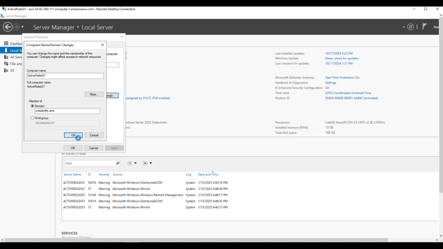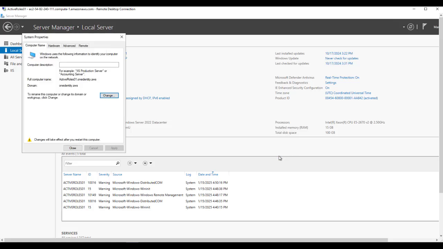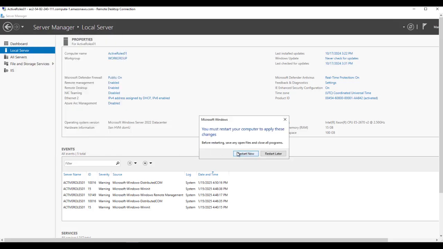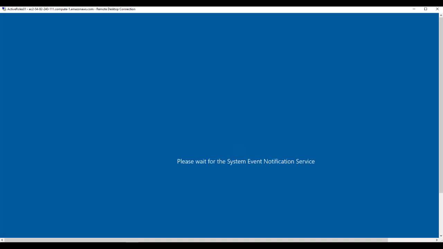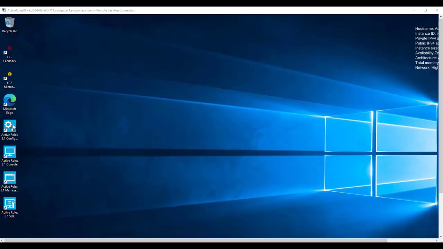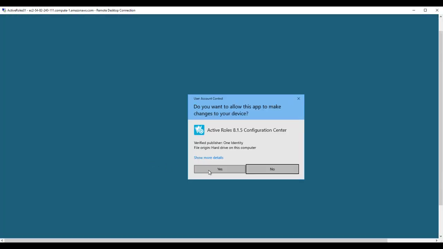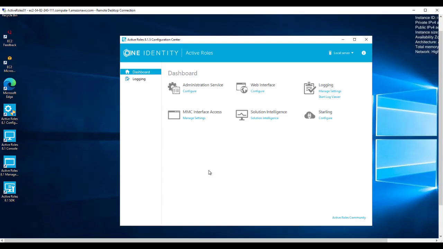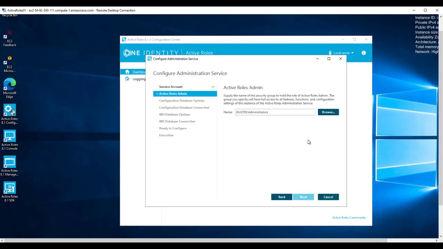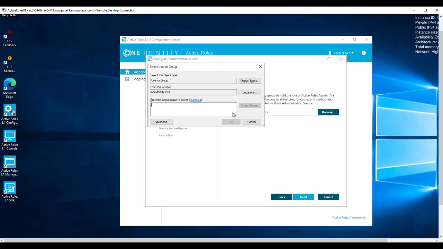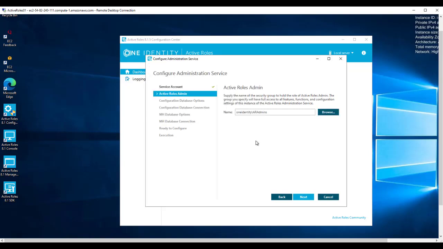There may have been additional IP configuration changes that needed to be made to the server, such as maybe setting up an internal DNS server to get all that name resolution to happen. Once the server's back up, we'll begin the configuration of Active Roles by launching the Configuration Center. The first thing we did was specify a service account. Now we're specifying the security group in AD that contains our Active Roles administrators.